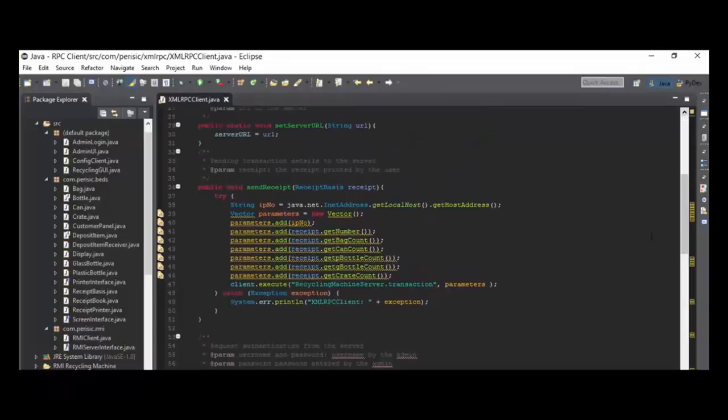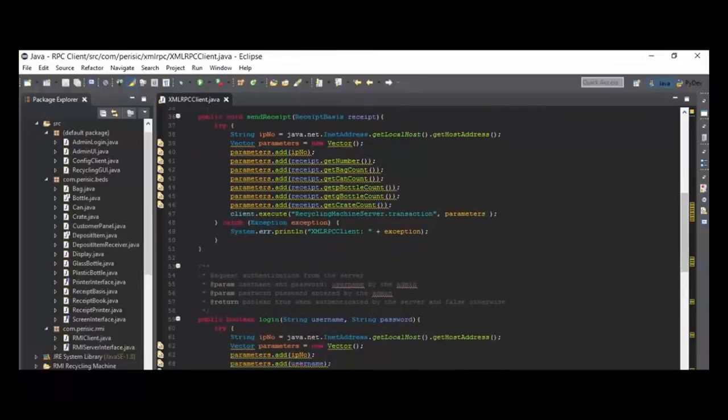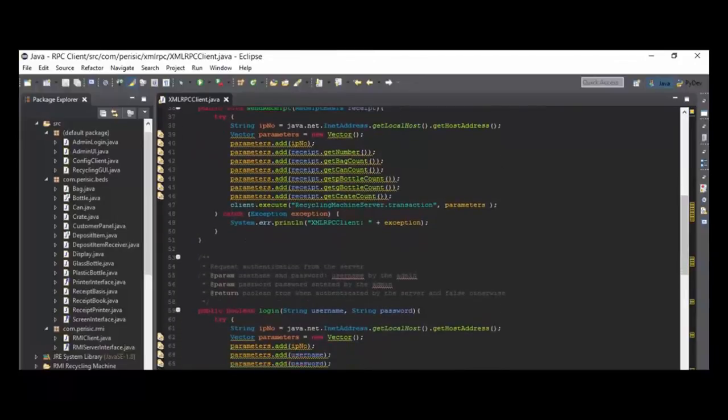After which we have the send receipt method. The send receipt method basically sends all the transaction details to the server. The receipt details are taken from the receipt book, which I'll be explaining in a short while. Next we have the login method, which authenticates the username.